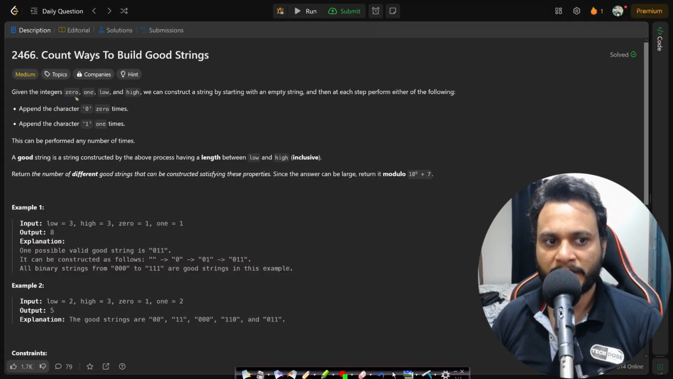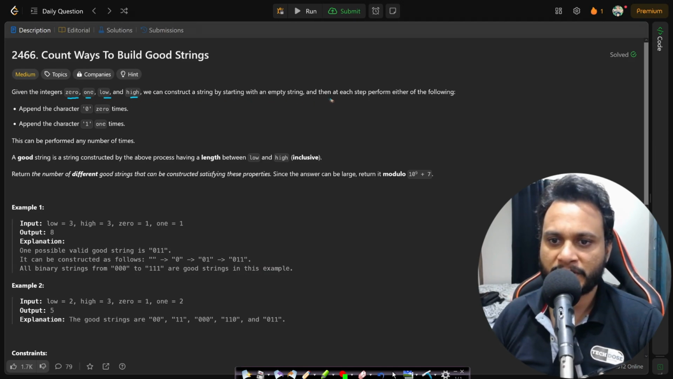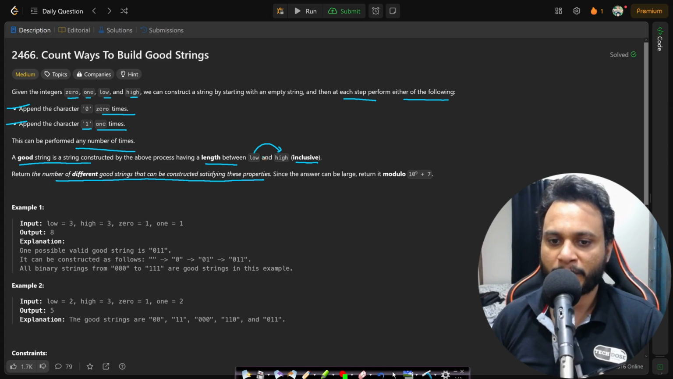In this problem, given the integers zero, one, low and high, we can construct a string by starting with an empty string and then at each step perform either of the following operations. We can append the character '0' zero times, or we can append the character '1' one times, and this can be performed any number of times. A good string is a string constructed by the above process having a length between low and high inclusive of this range. Return the number of different good strings that can be constructed satisfying these properties, and since the answer can be very large, take it modulo 10 to the power 9 plus 7.